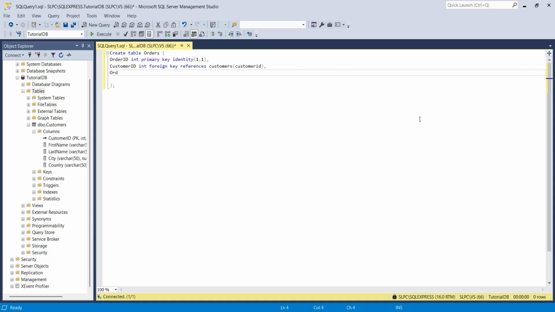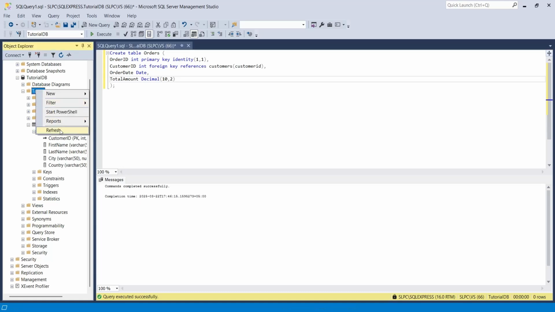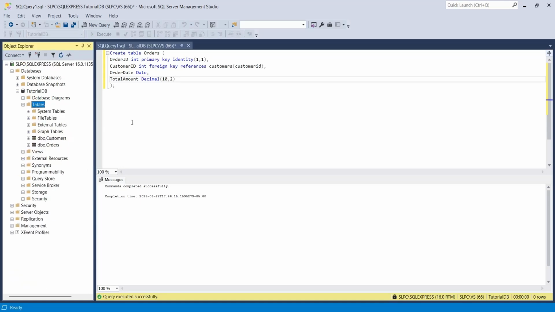Next, we will store the order date as date and total amount as decimal with two decimal places. Now we have defined the orders table, and we can execute this query to create the table. This table should now be created, and we can refresh the tables folder and see the table.